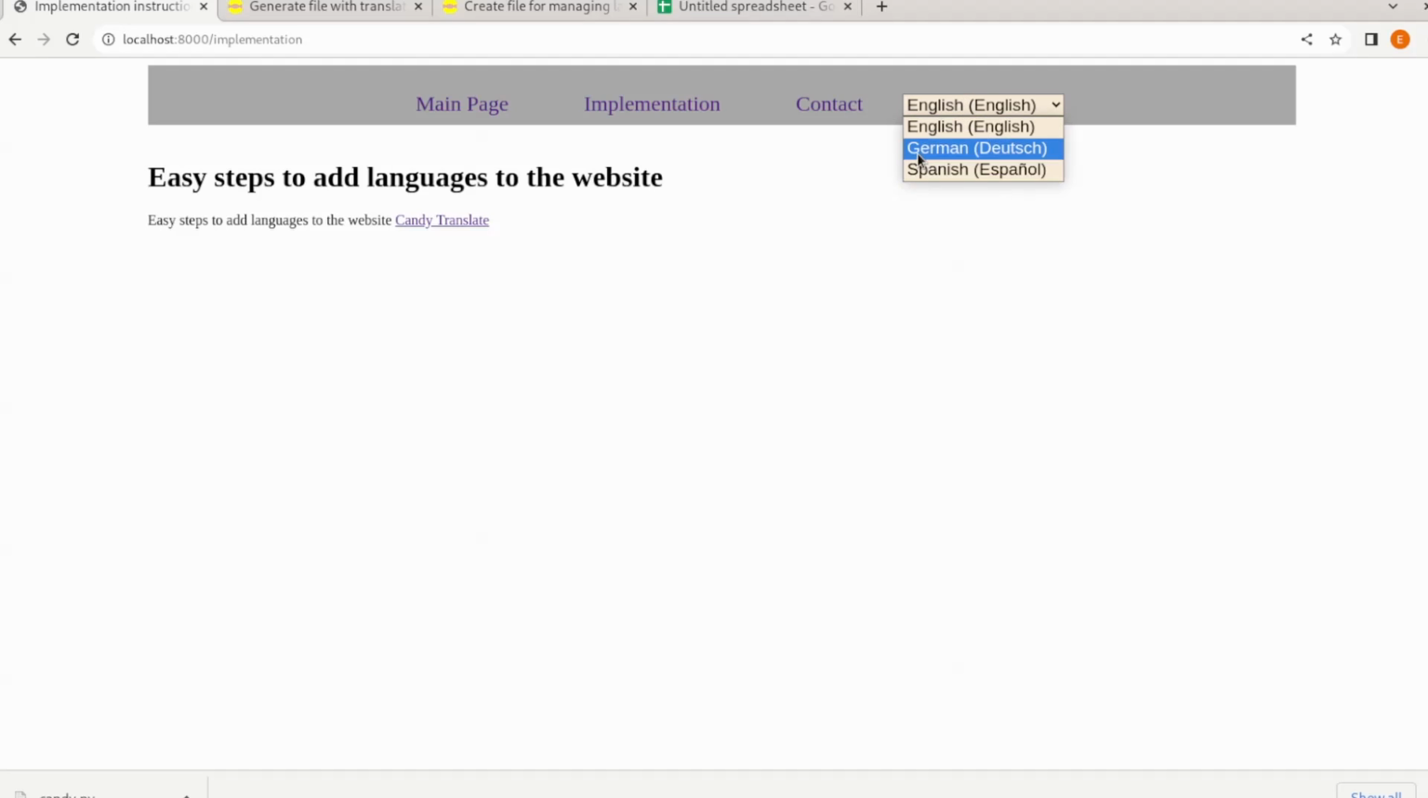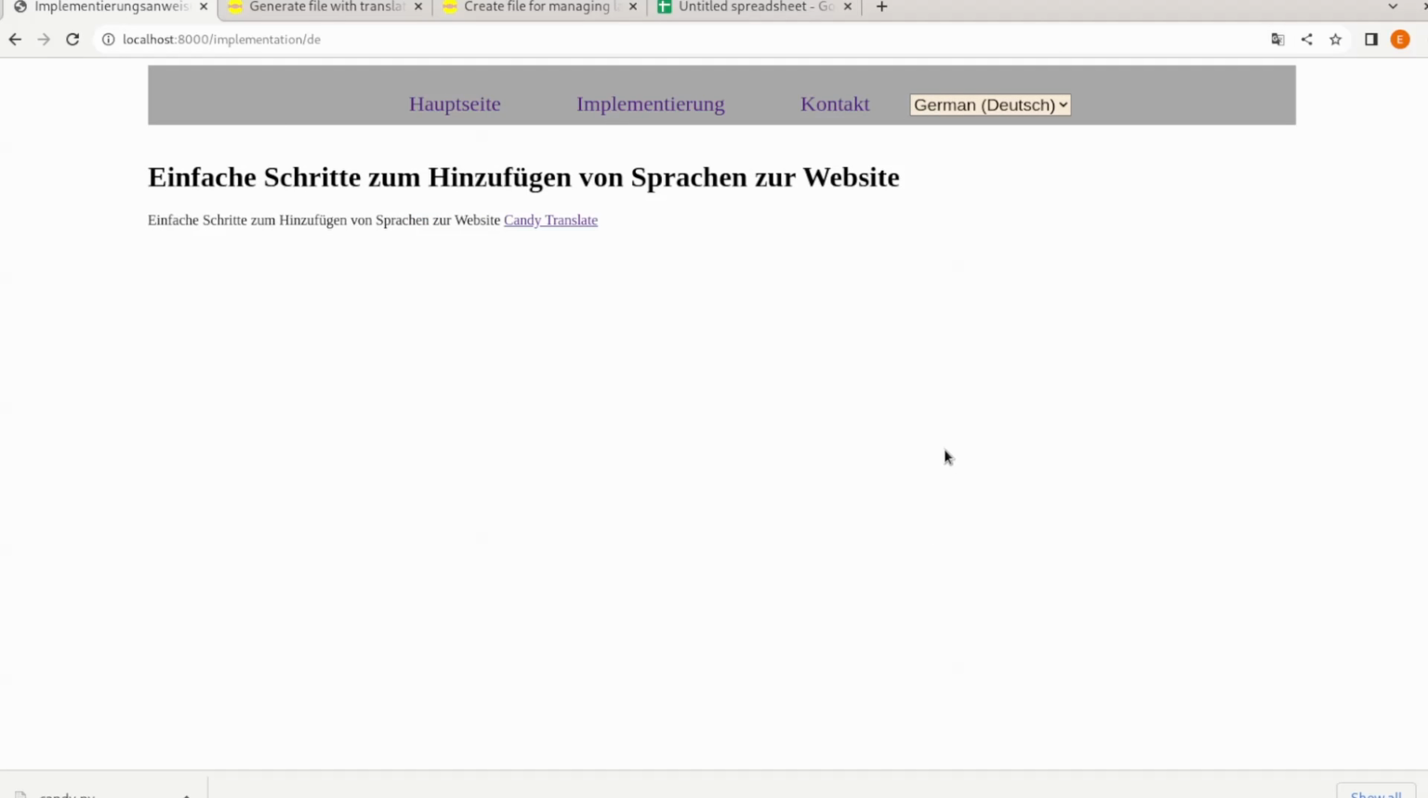The huge advantage of using Candy Translate is that it makes website maintenance much easier, faster, and cheaper. If we want to change any text on the website, we can edit the Excel file, generate a new Candy file, and we're done without development efforts. And let's check how easy it is to add more languages to our website.